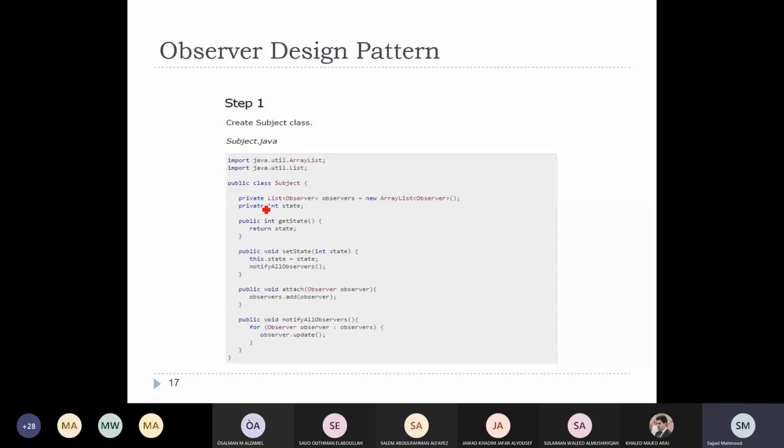So see what we're doing here. We're creating a list, right? And it's a private one. Then we have a state here. Then we have something called get state, which is just to get your state. And then you have your set state.